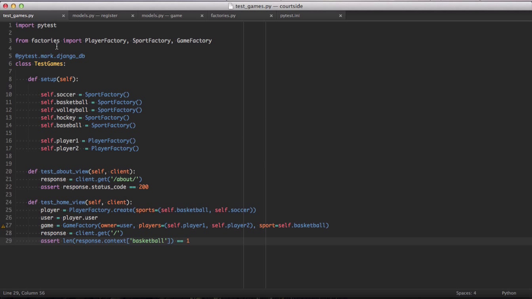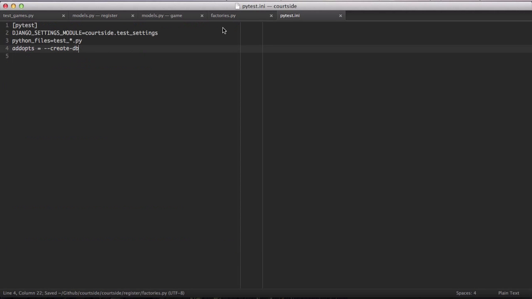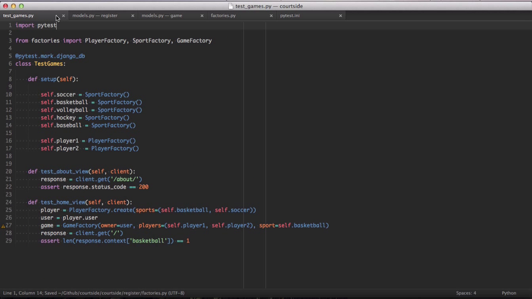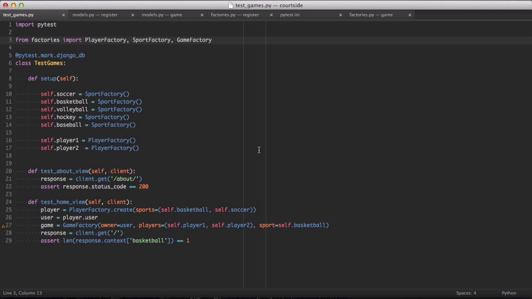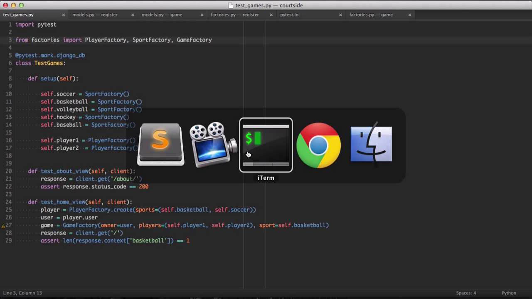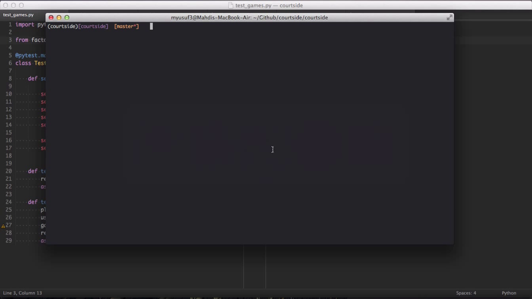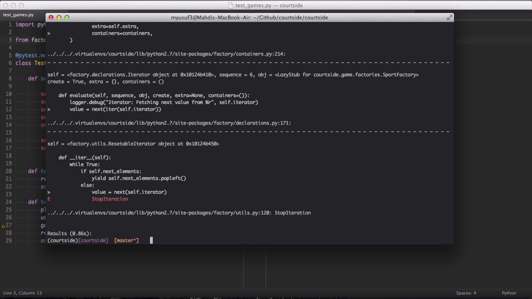There's no module named factories. The issue there was that the factories file was saved to the wrong module. I've since moved it over. Should be okay to run our tests now. We run our tests. Boom, we get a stop iteration.